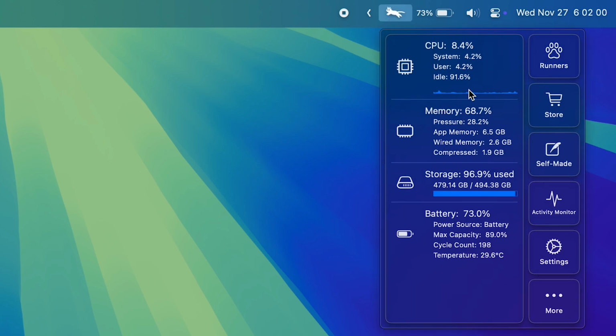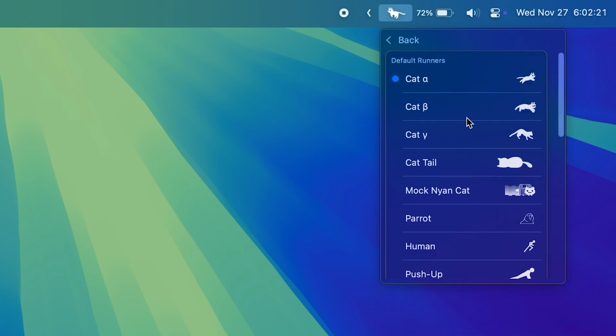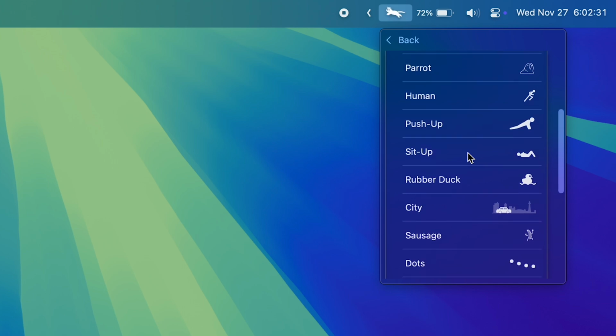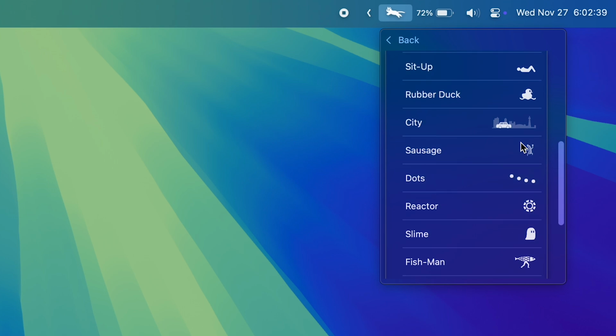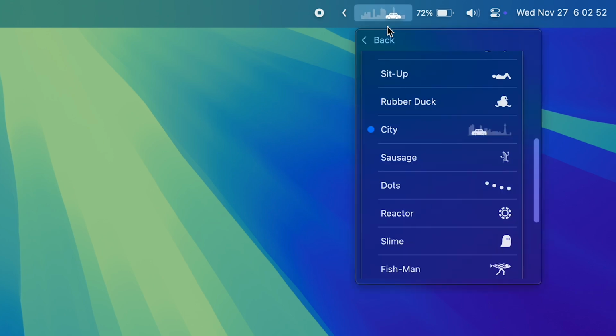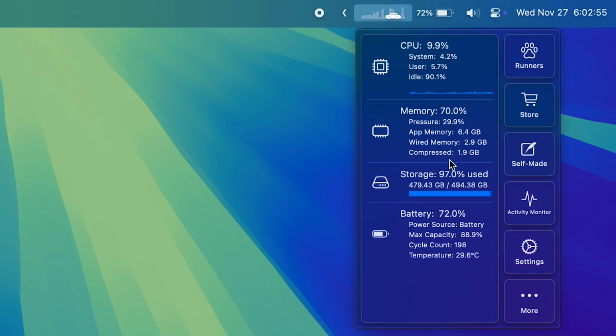If I click on that, you can see also some info about your Mac. So you can see your CPU status, so your CPU load, your memory load, your storage, your battery life included, your cycle count and temperature, very, very useful. Then you can select, of course, the runners. So there are a lot of cats. There is also the Neon Cat for the nostalgic, I guess, and some other funny stuff. So you can select whatever you want from here. For example, I've selected the city, so you can see this car just going on with the city in the background. Very, very cool in my opinion, and also useful because, as I said, it gives you also some important info about your MacBook.